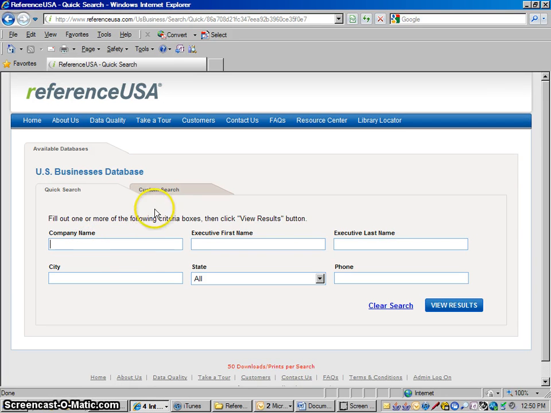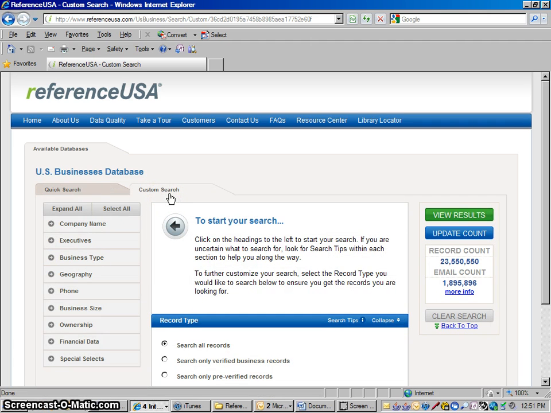But for what we're going to do, which is build our own list of businesses to possibly contact, like to sell them a product or something, or to build our own database, we're going to go in here to custom search. So that's the first thing you need to do, click that tab that says custom search. Now from here we're going to build a search where we set very specific guidelines for what we're looking for. So let's say we have some product we would like to market to restaurants, certain types of restaurants.